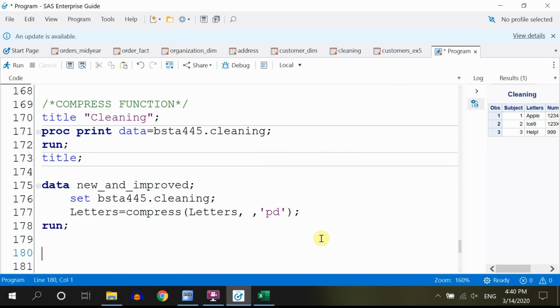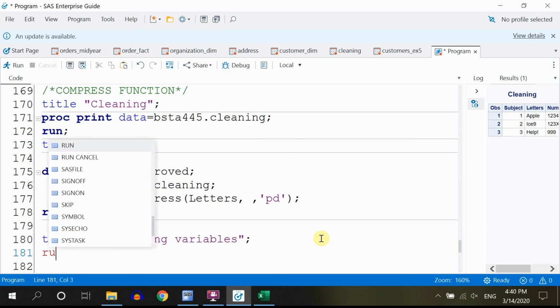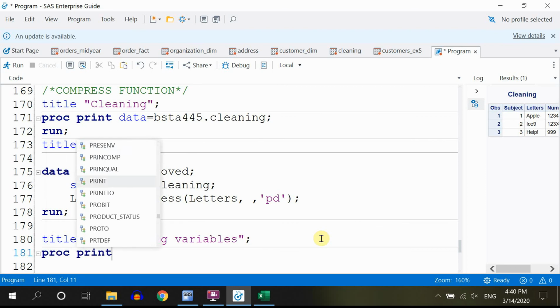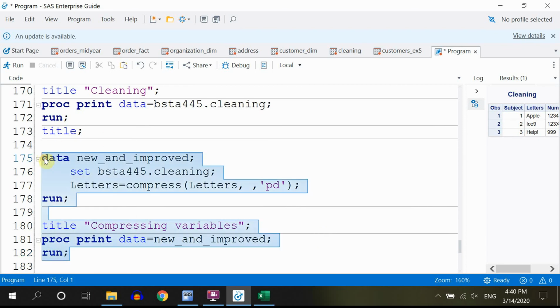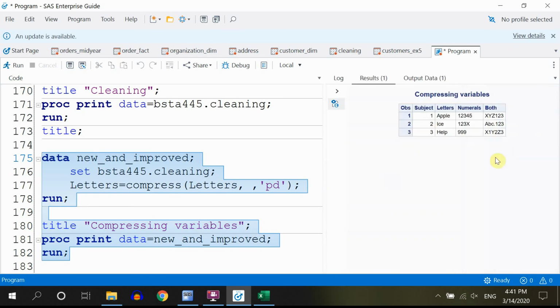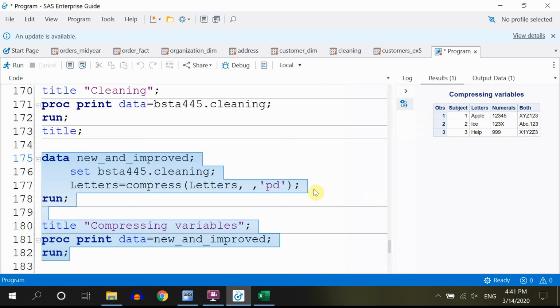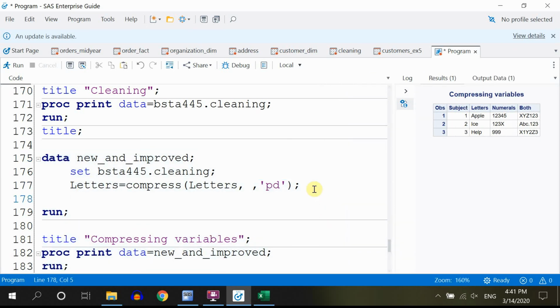And let's see what happens. So let me just show you what happens. Title, compressing variables. We'll just go step by step so that you could see. Proc print data equals new and improved run. So let's run. So you said actually to remove only digits, and that's what it did. Digits were removed.